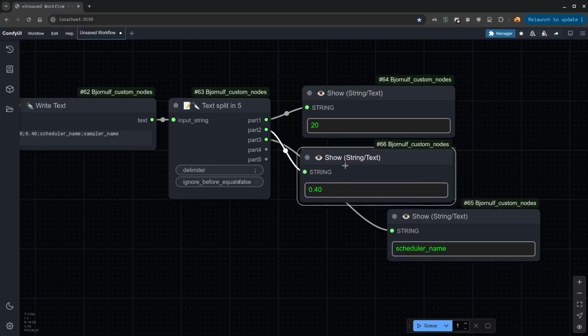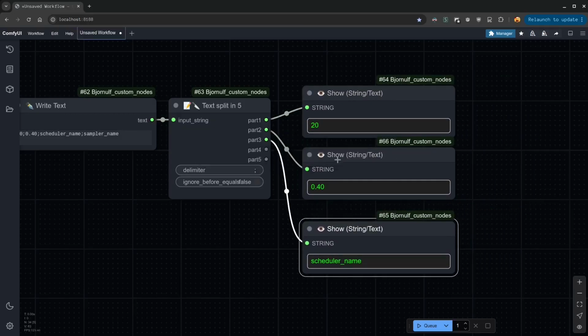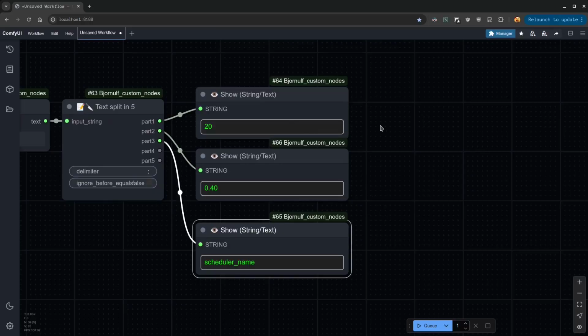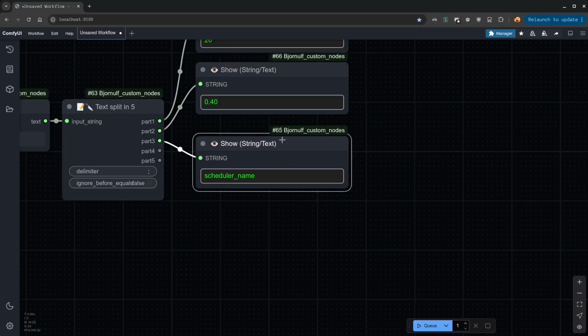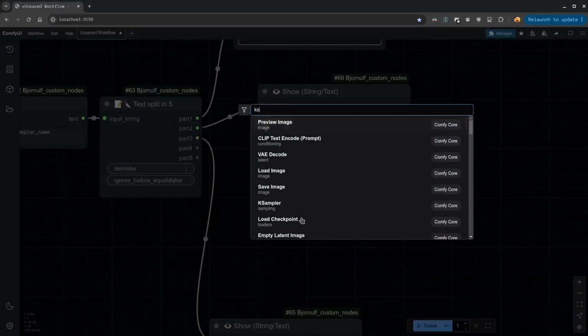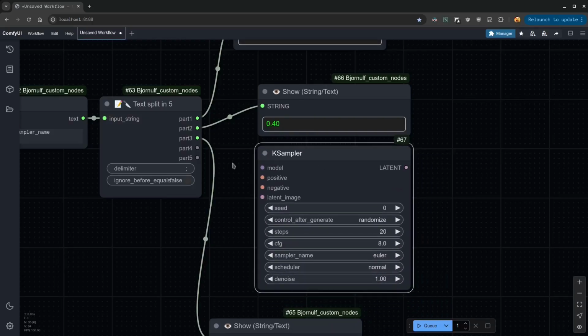And just like in the previous examples I gave you, you can do whatever you want with them. Instead of a simple write text node here as input, you can imagine that you have a very complex workflow that will give you a specific string. This string might be taken at random from a very long list by, let's say, my line selector node. But let's go back to our simple example here. Sometimes you have these values and you want to do something with them. Let's say you have a K-sampler and you want to use this 0.40 value as a denoise for your workflow.